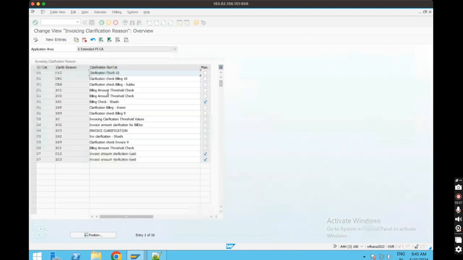You see, these are the different reasons so far created in the system. And if you want to issue a clarification reason, you need to maintain a clarification reason for why we are issuing that. Okay. So to create a clarification reason, you create a clarification reason and assign it to a clarification category.